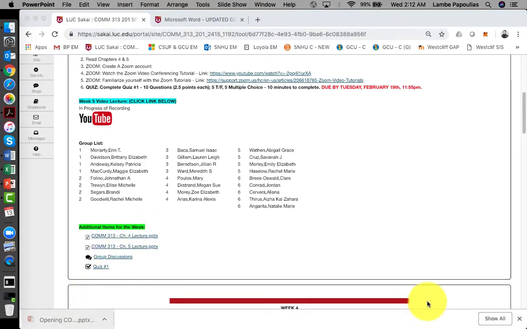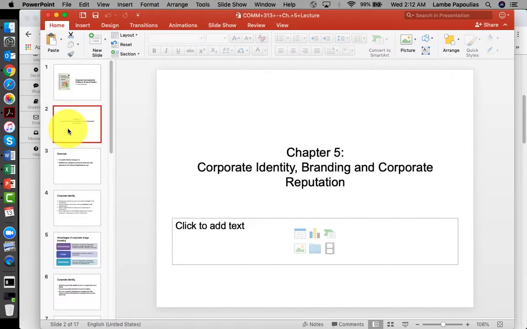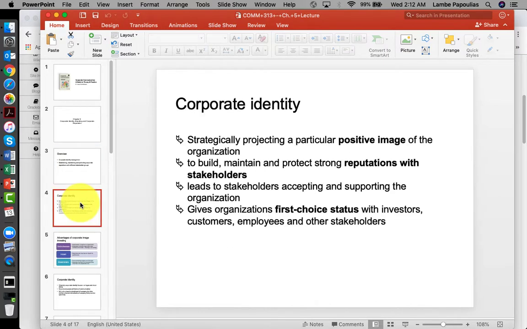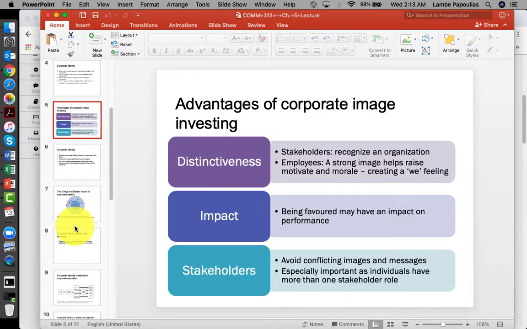And then in chapter 5, we're going to look at corporate identity, branding, and corporate reputation. We're going to look at corporate identity management, and then establishing, maintaining, and protecting corporate reputations with different stakeholder groups. So corporate identity is strategically projecting a particular positive image of the organization, also to build, maintain, and protect strong reputations with stakeholders. It leads to stakeholders accepting and supporting an organization, and it gives organizations first choice status with investors, customers, employees, and other stakeholders. So your corporate identity is going to be dependent on what your organization actually does.